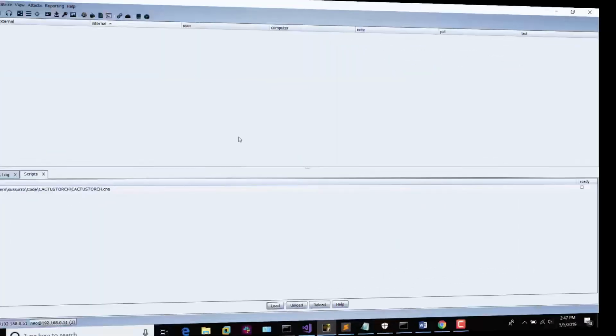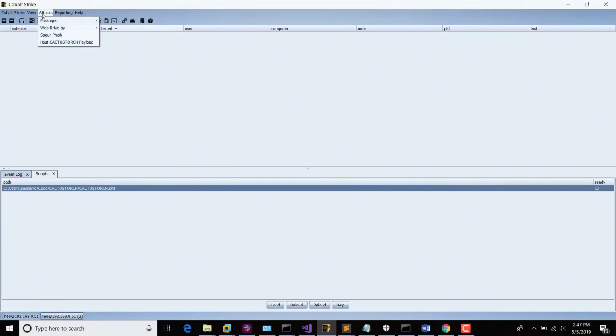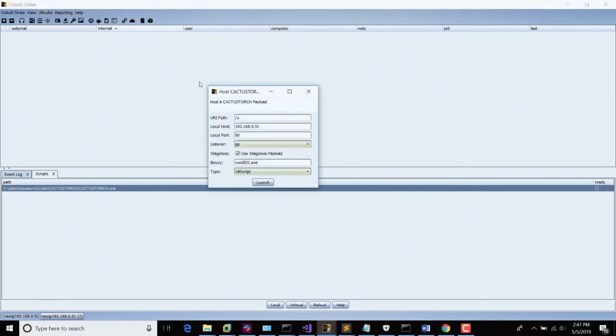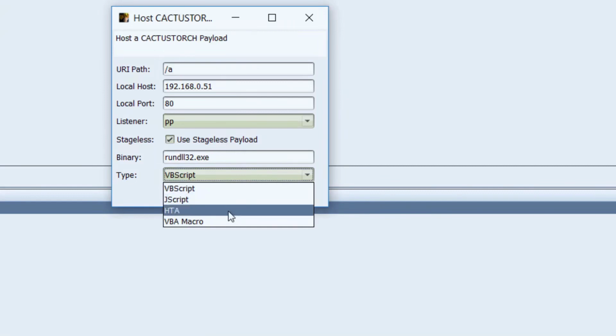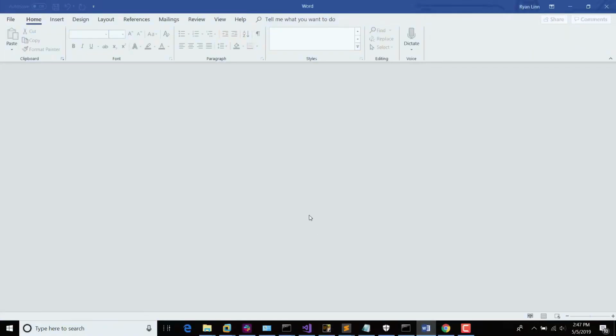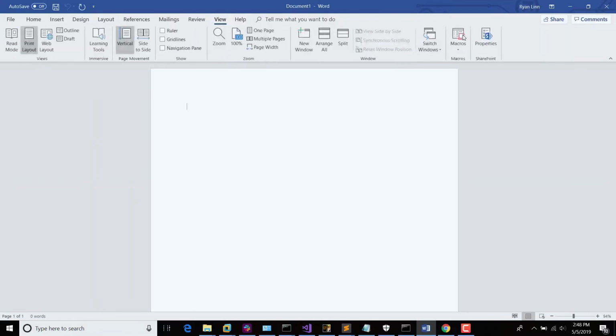When you load in the CNA file, you'll get a new option under Attacks. Once you see it loaded there, you can say host Cactus Torch payload. Some of this stuff here, like the URI path, doesn't really matter for this because we're going to use a stageless payload. One of the differences between a staged payload and a stageless payload is that a stageless payload keeps all of the stuff in one place. We're going to create a VBA macro. One of the other things you saw there was rundll32. When this actually spawns, it's going to process hollow rundll32 and shove our stuff into that because it's not PowerShell. Now we open up Word and go under View and go to Macros.